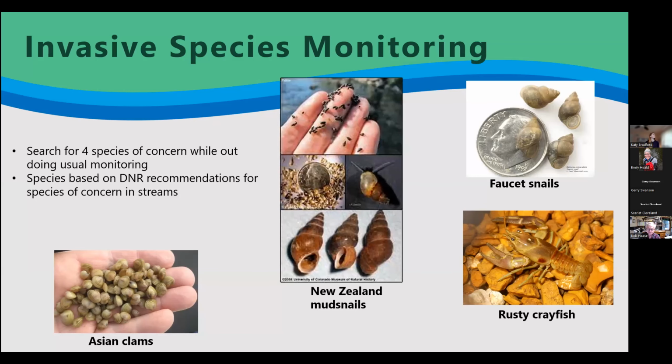So as a part of the baseline monitoring, we ask that volunteers keep an eye out for 4 species while they're out doing routine monitoring. There isn't a specific protocol for this yet. We're just asking that folks simply keep an eye out. You are most likely to see these while doing a biotic index survey, but it's good to check for them each time you're out. And the 4 species that we ask folks to look for are New Zealand mud snails, faucet snails, rusty crayfish, and Asian clams.